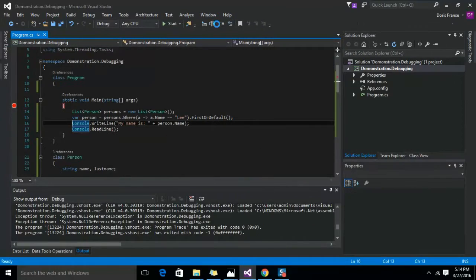So I'm going to fix that by doing a check before I access person to check if person is not null, okay?